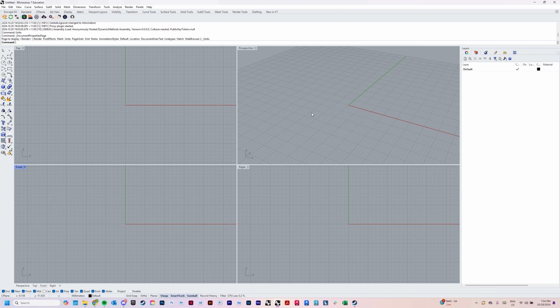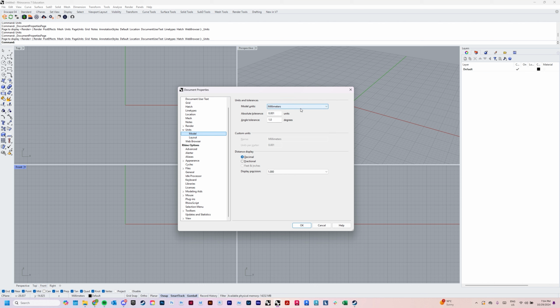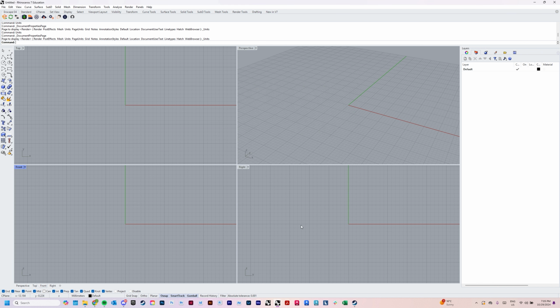Before you start modeling anything, the first thing you'll need to do is check if you are using the correct units. To do that, you will need to type in units. And in this video, I will be using millimeters. Click OK.